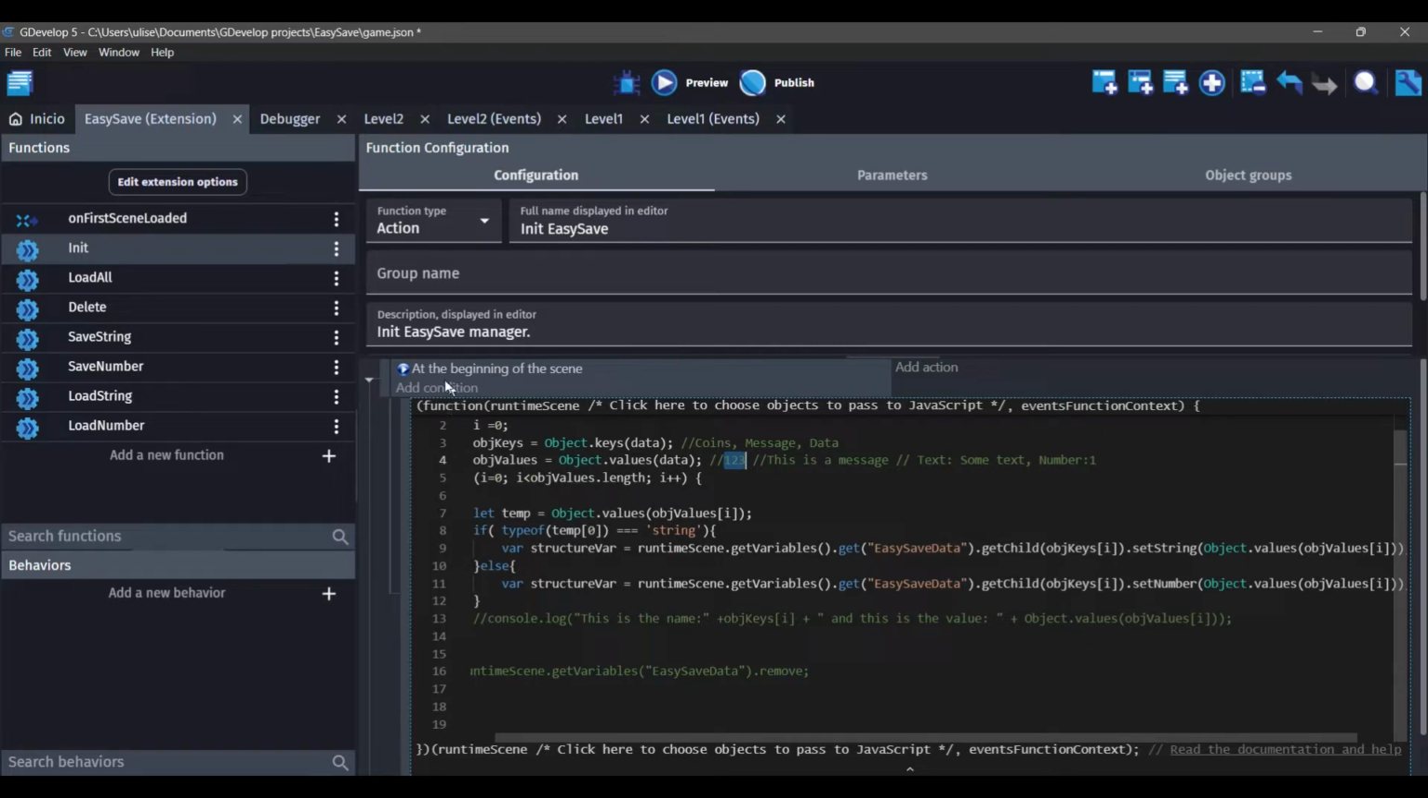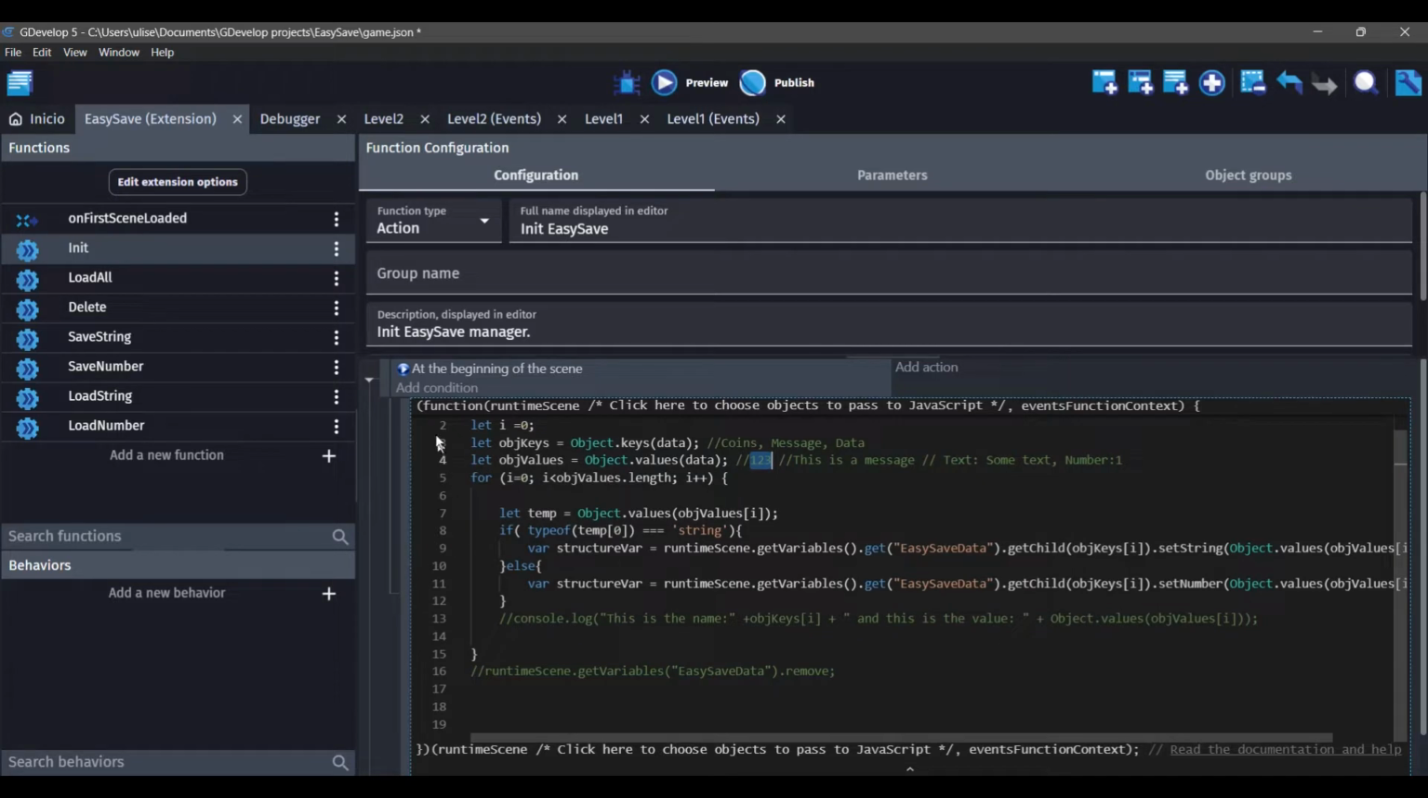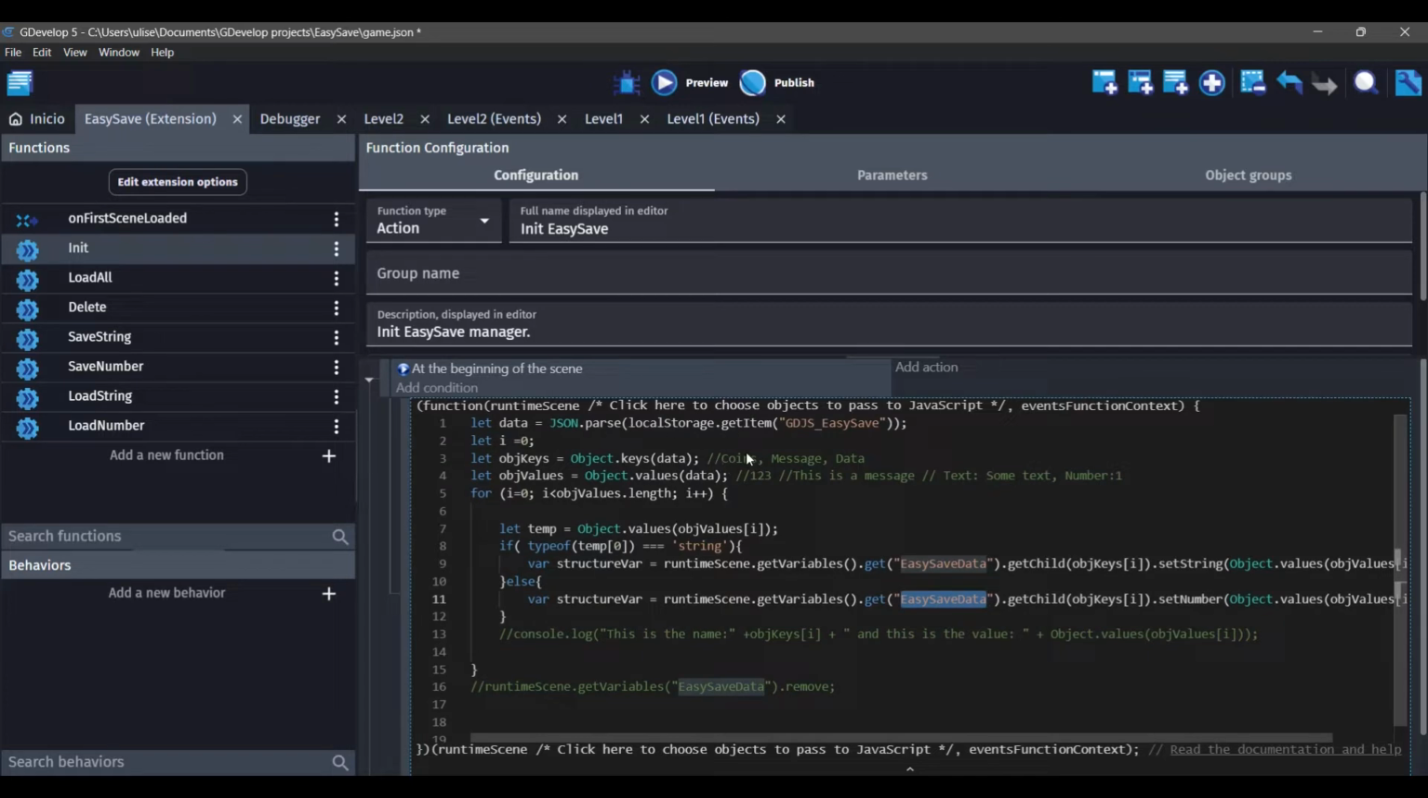So when the if type of is checking which type is temp 0, and we are checking coins, this is going to be false. So we are not entering here. We are going to the else and assign to this structure variable, which does not exist already.